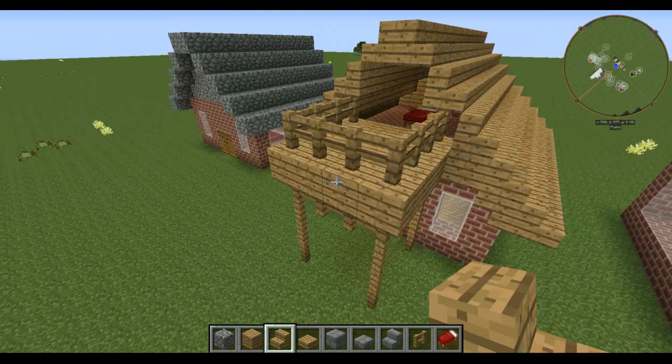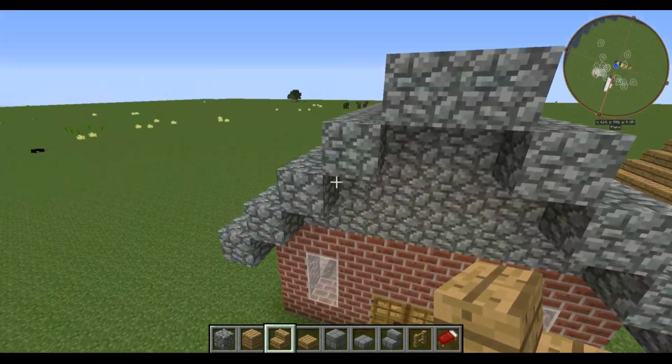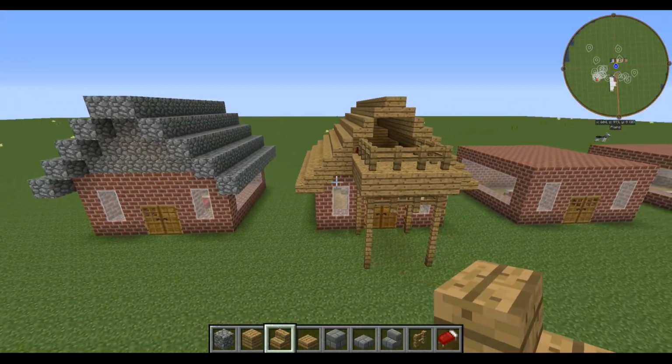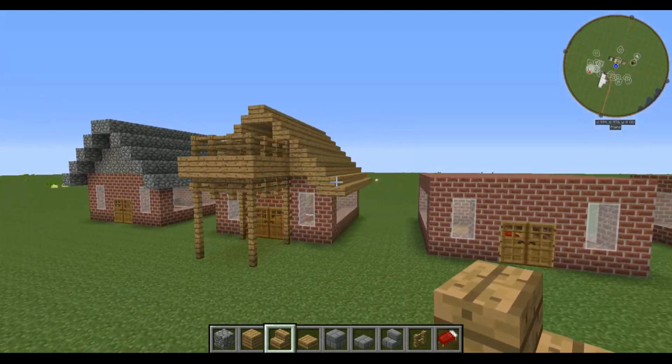And possibilities, guys, you don't have to just stop at a roof like this. You can do anything you want with these builds. This is just things that I like to do to make my roofs stand out and feel a bit different.